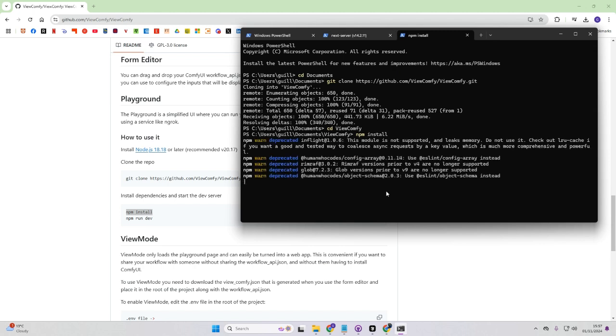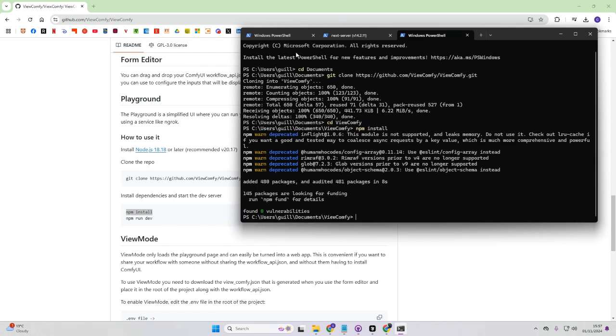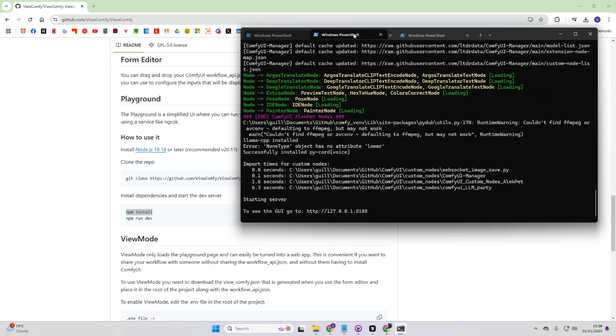One key thing you need to know when using ViewComfy is that it needs ComfyUI to be running in the background, because ViewComfy is just the interface on top of ComfyUI. So here I'm going to have it running already. Make sure that it's running at port 8188. By default it should be listening to that port, but if it's not, just make sure that you specify it when you launch the app. So I have Comfy running.